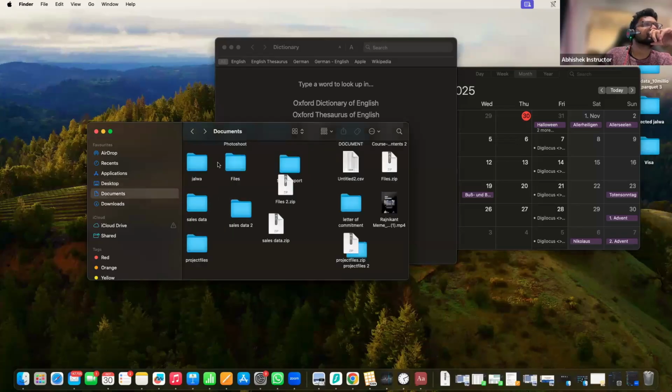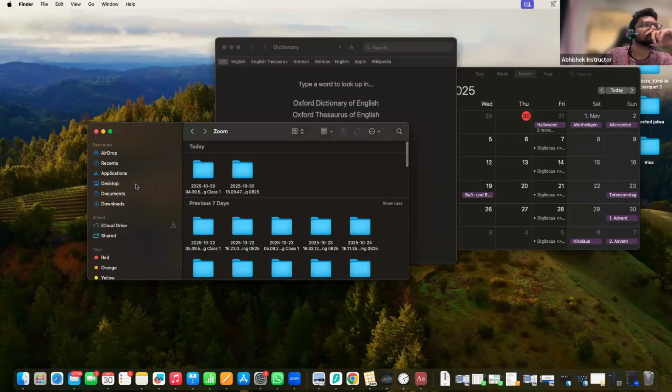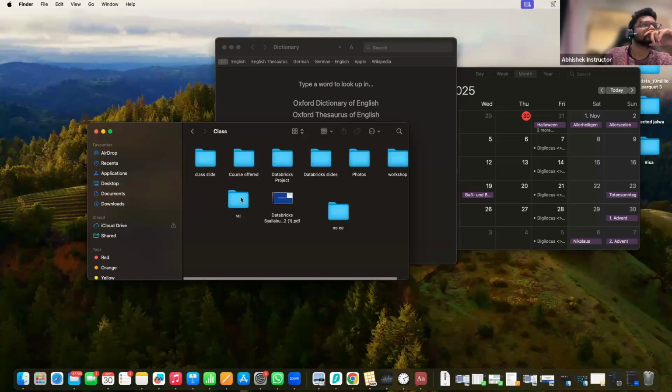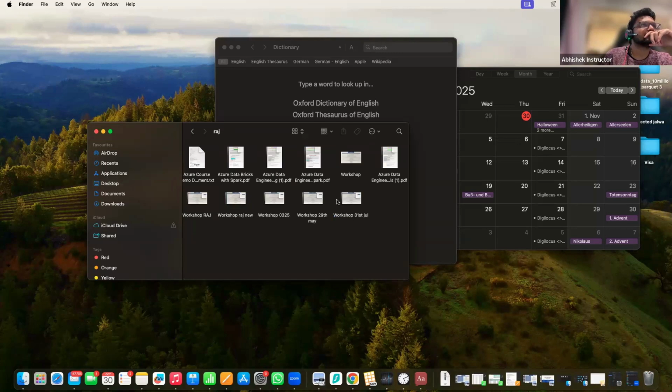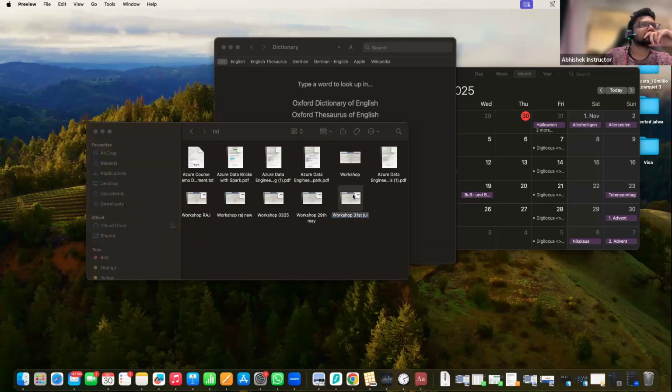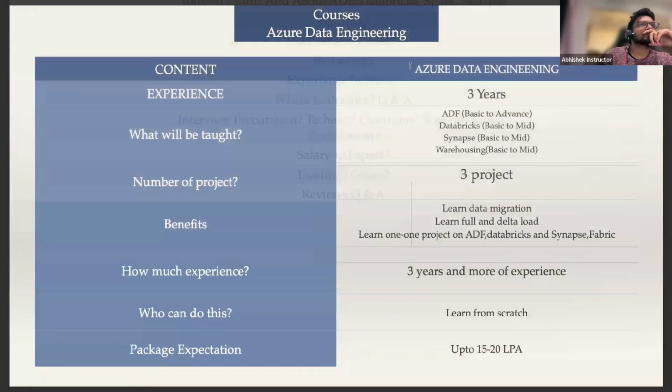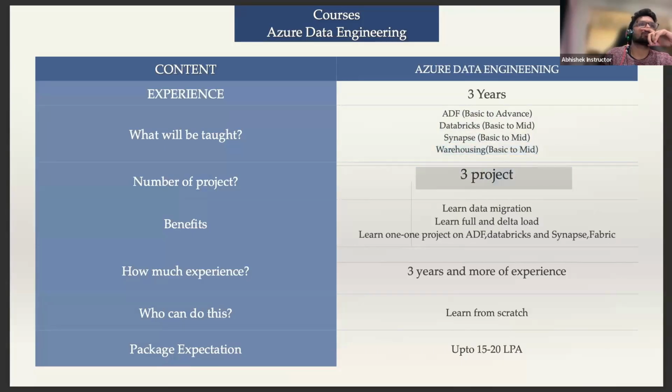Now, let's try to summarize everything so that it is clear for you. Suppose this Azure Data Engineering course curriculum gives you 3 years of experience. You learn ADF basic to advanced, Databricks basic to mid, Synapse basic to mid, warehousing basic to mid. You do 3 projects, you learn about data migration, full load, delta load, 1 project on ADF, 1 project on Databricks, 1 project on Synapse and Fabric. You gain 3 years of experience, you learn from scratch, and you can reach up to a 15 to 20 LPA package, right?